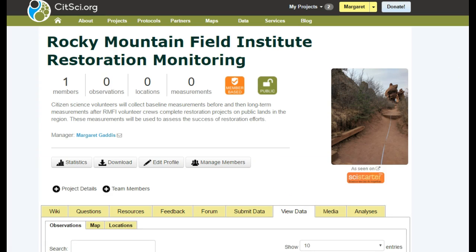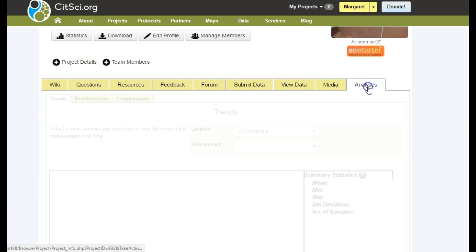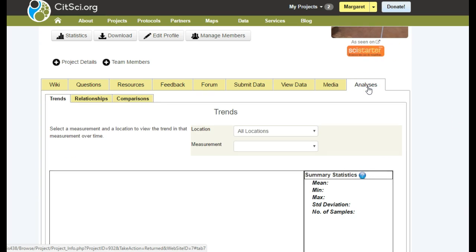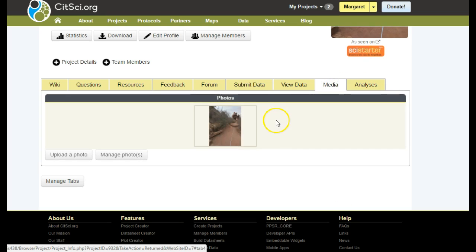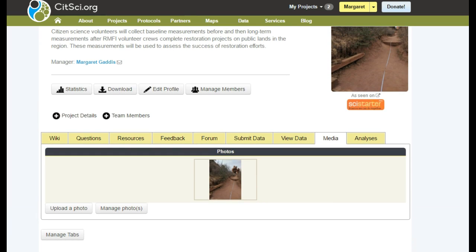Now we don't have any data, so this doesn't look too exciting, but the cool thing about this website is we can see our data in real time, we can analyze it, we can look at graphs of it by using these tabs over here. Media is where your photo point photos end up. I think there's a lot we can do using citsci.org, but this is just the tip of the iceberg as we get started.